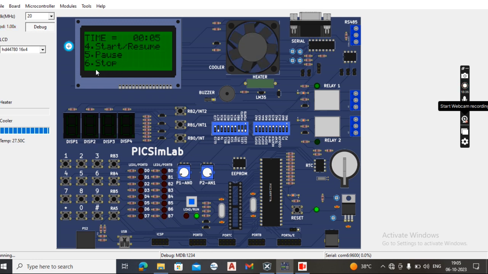And finally, by clicking 6 on the matrix keypad, we can stop the working of micro mode. So here, when the time is up, the fan will stop. This is the process of micro mode. Now we will see the grill mode.